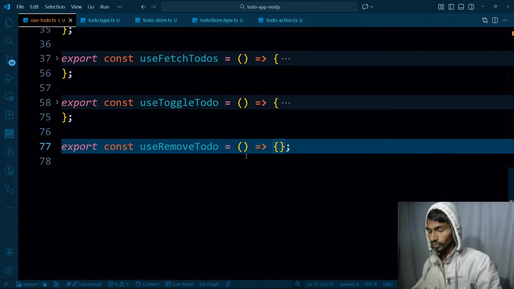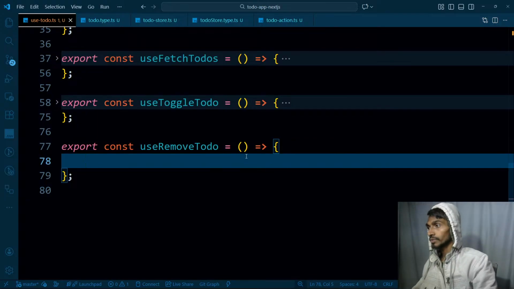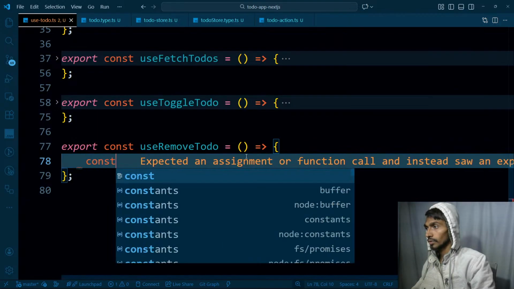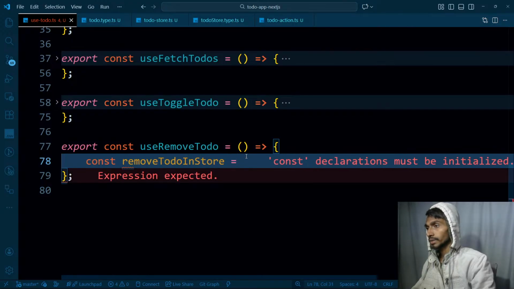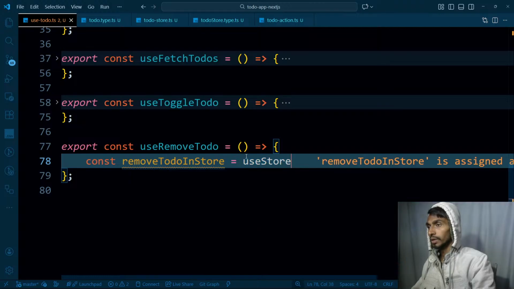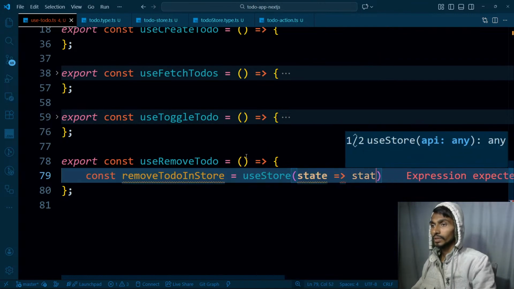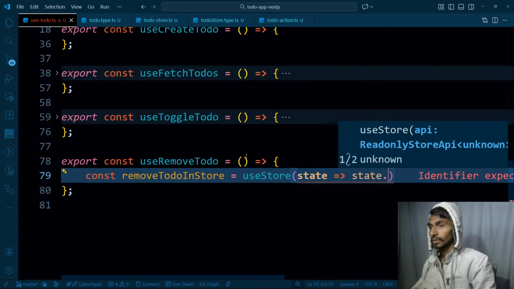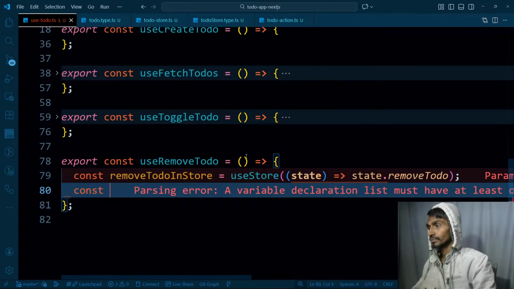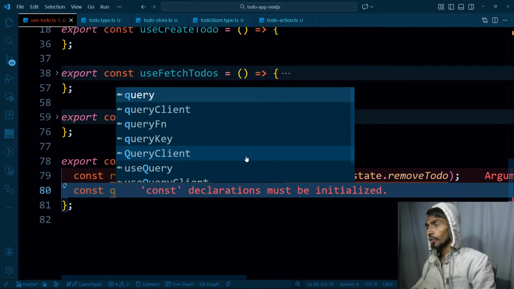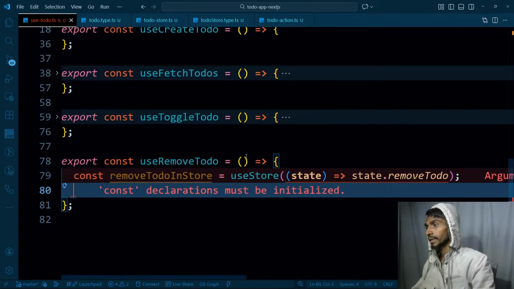And the last one that I have to use is useRemoveTodo. Especially when working with this, first of all I need to use my store, and that's going to be removeTodoInStore, from the store. const removeTodoInStore is going to be useStore, state dot removeTodo, as simple as that. Not only that, I need to have the query client. I hope I have invalidated the data, revalidated the data over there.